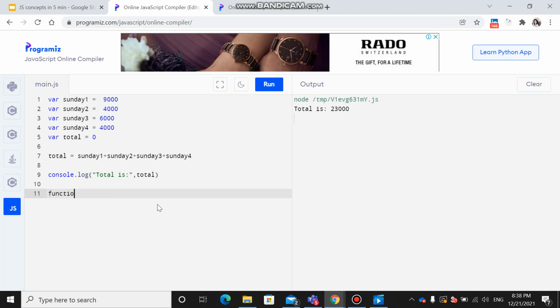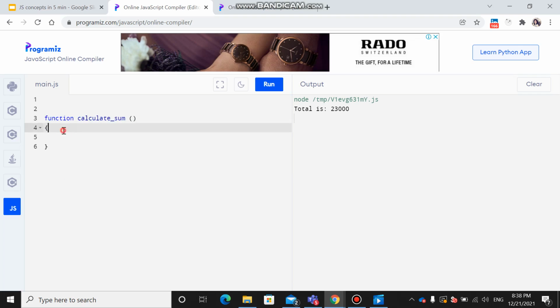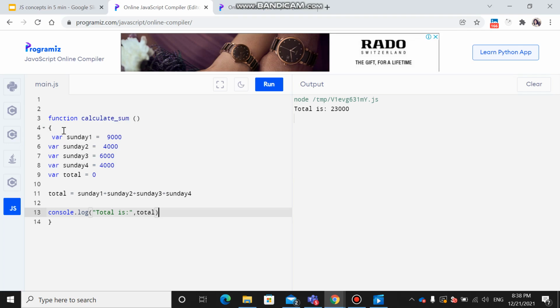So simply you have to write function, and then whatever the name of that function is. Here the task purpose is to calculate sum, so I'm writing that. You can write anything, A, B, C, D, whatever you want. Then an opening and closing bracket, and then the function body. Whatever we have written from line number 1 to 9 should go inside the function's body. So I'll just cut it from here, and inside here I'll write this.